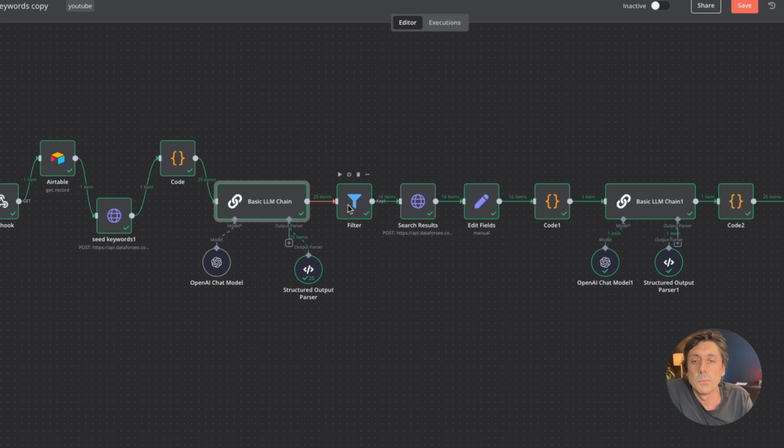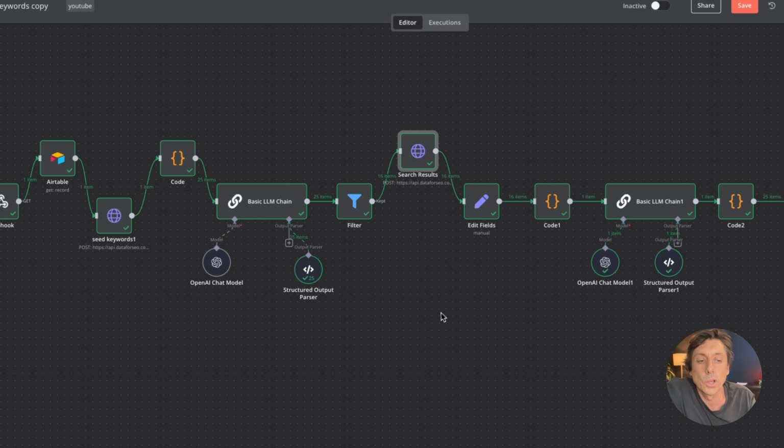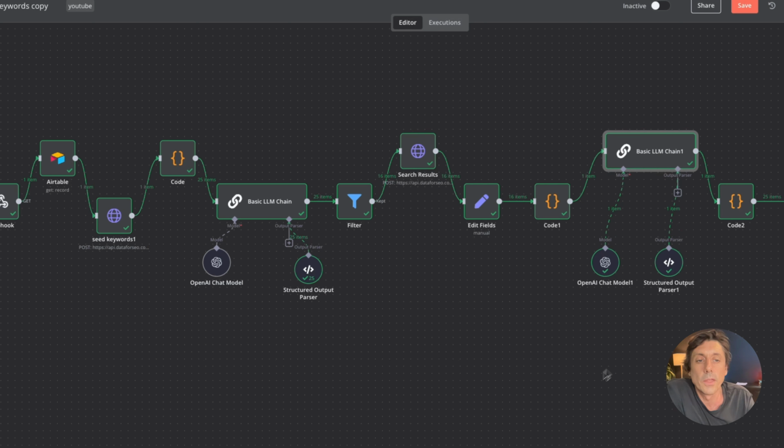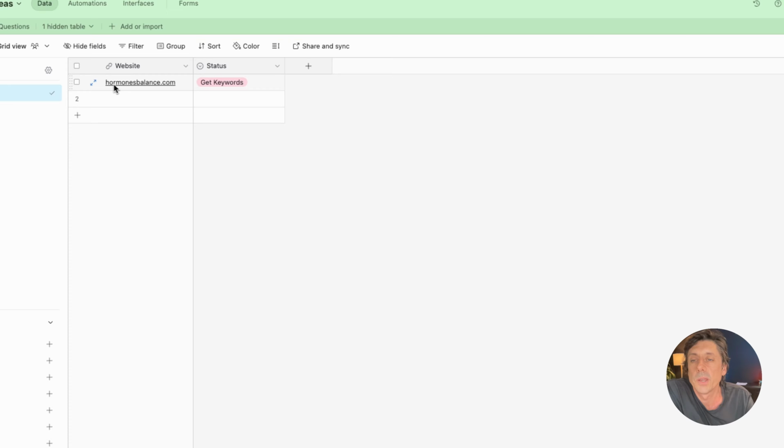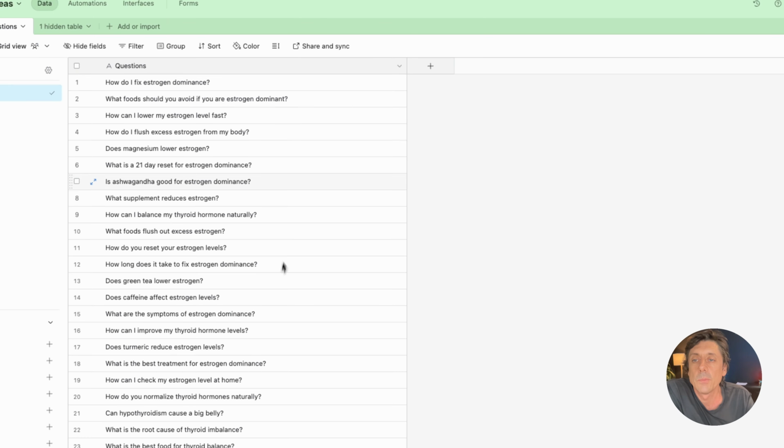And then we passed those keywords into another DataForSEO request to do a live Google search and get all the questions related to the relevant keywords. We then filtered those questions to make sure that they were relevant to our brand and got rid of duplicates. And then we passed them through and added them back to Airtable. So if we go back to Airtable, the result was we had one competitor domain, and now we've got all these relevant questions that we can create content on.